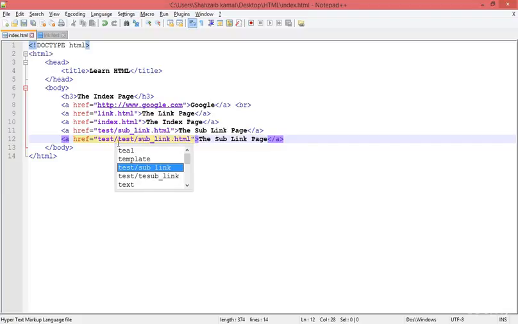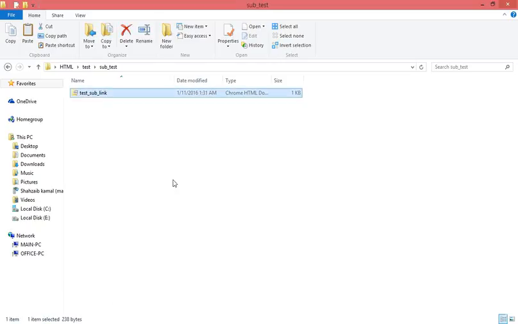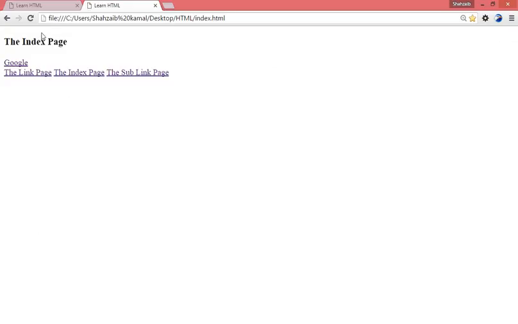Sorry, this is the file name, and it is not in the test folder, it is in the subtest, followed by a slash. The first folder, in the same path as the index file, is the test folder, then this folder has the subtest, then the subtest has the test sublink.html. If you want to see, let's go there: the index, and here is the test folder, go inside, the subtest folder, and then this is the test sublink. So we linked up the file perfectly.